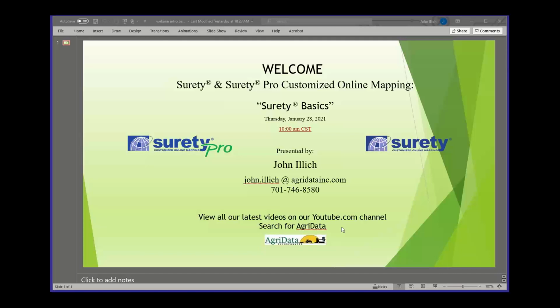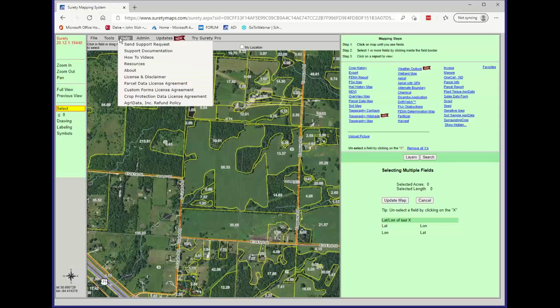And I did forget one thing. I wanted to go through our support pages real quick here. So let's do that before I sign off. So on the help, there's something called support documentation. And you do see some help links here and there. And you saw under updates some links to these features.